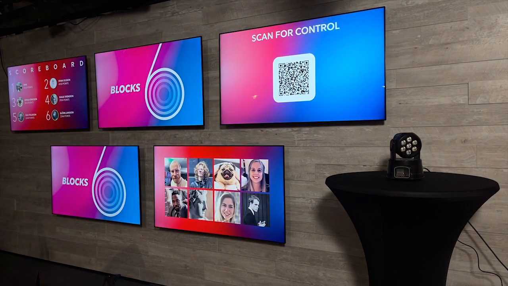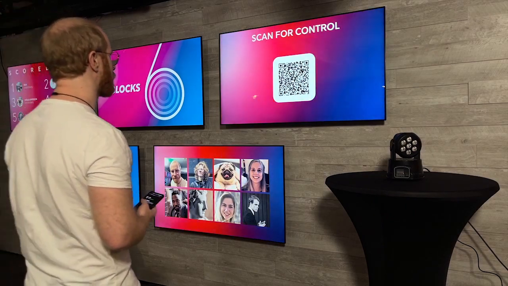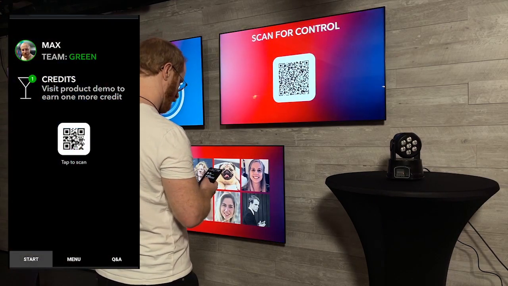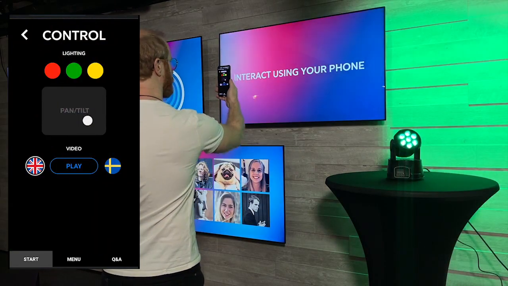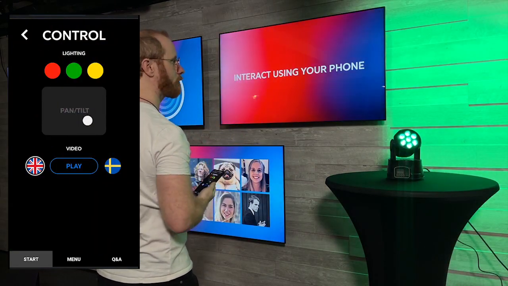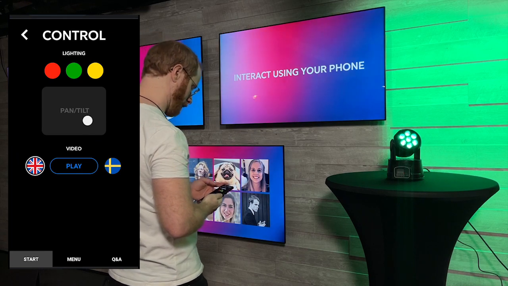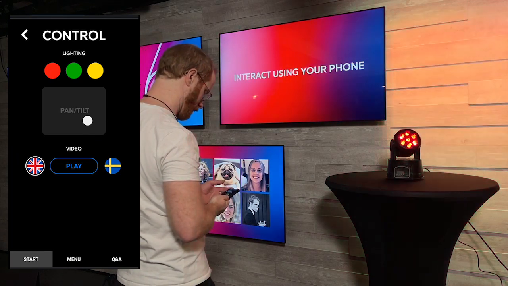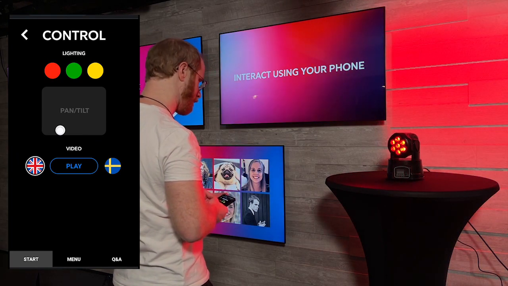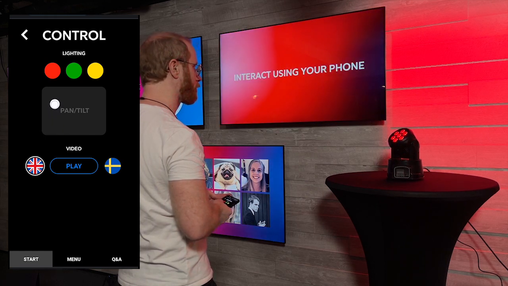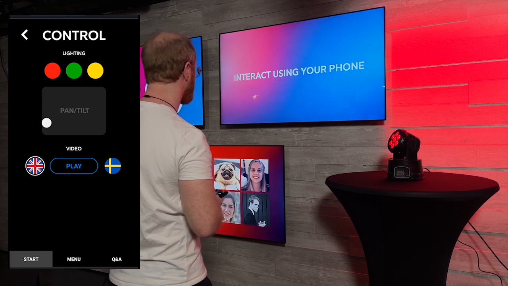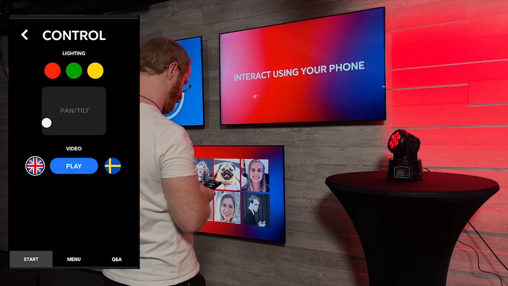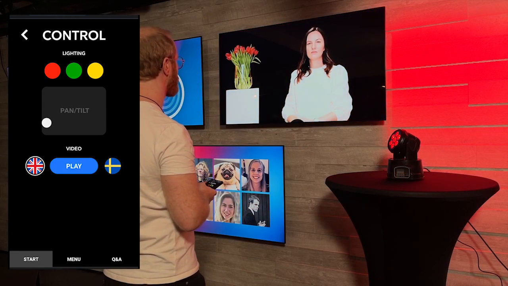Since Blocks is also a full-fledged control system, you can of course also provide individual control capabilities to your guests. The lighting here takes on the guest's team color when he signs in, but he can change the color on his phone, or control any other functions in the presentation environment managed by Blocks. Content can play using the guest's preferred language or be changed on the spot.